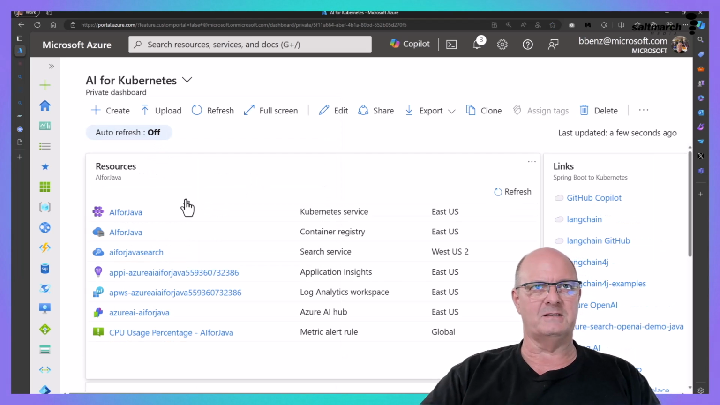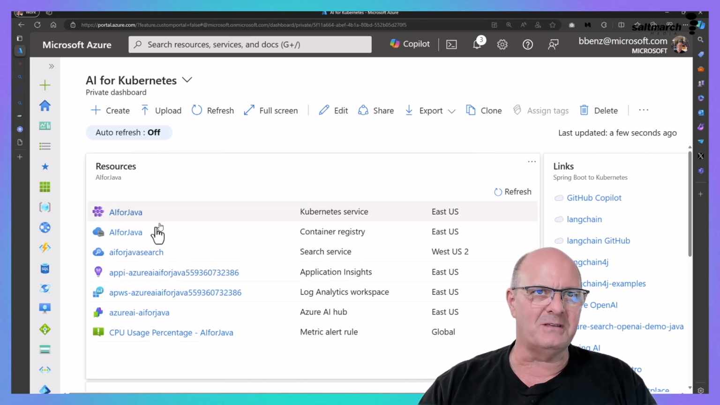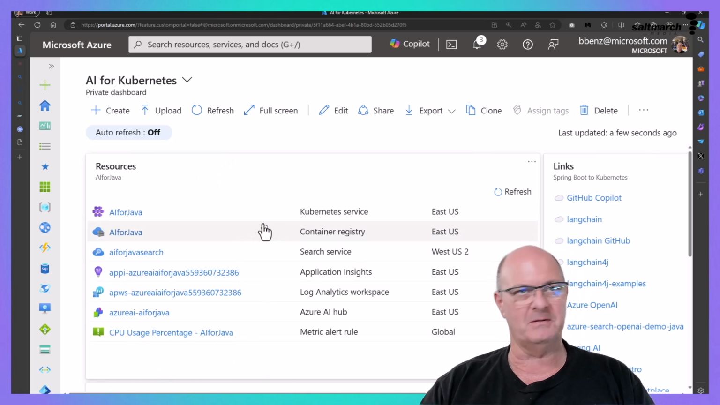AI for Kubernetes. There we are. Okay, so we covered this now. This is the deployment for Cassandra.